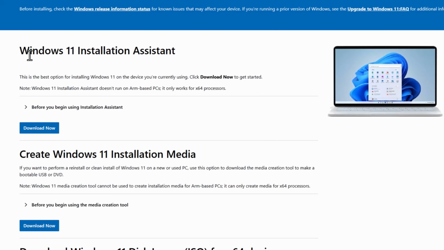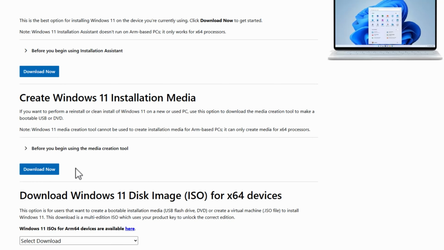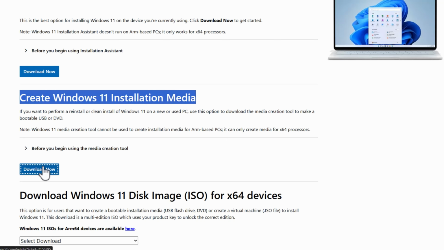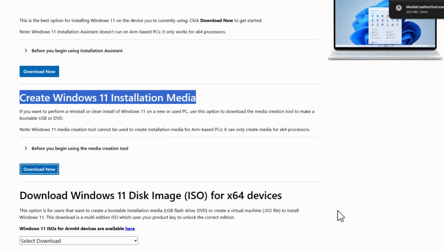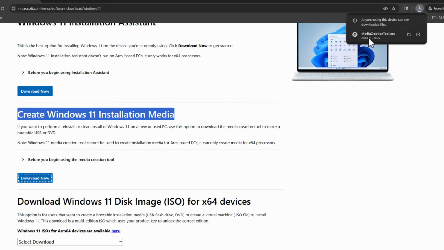And we're not going to do the Windows 11 installation assistant, because that would be if I wanted to do some kind of upgrade on this PC that I'm using to make this flash drive. You need to come down to create Windows 11 installation media and hit download now. So we've got the media creation tool. I'm going to hit save. It's not a very big tool, so unless your internet's really slow, it's pretty well instantaneous. It should go to your downloads folder.